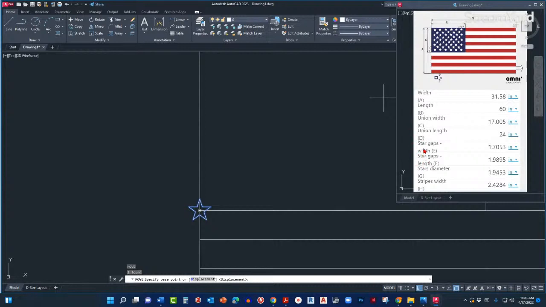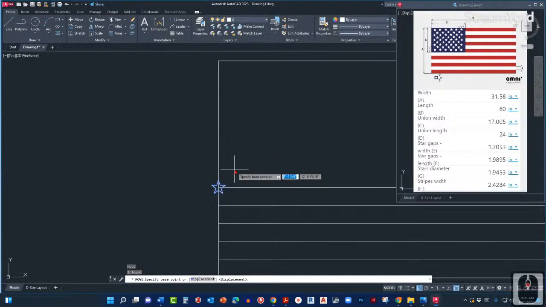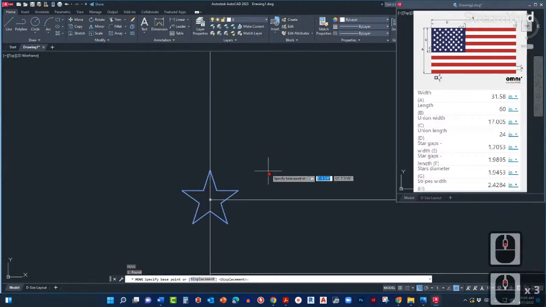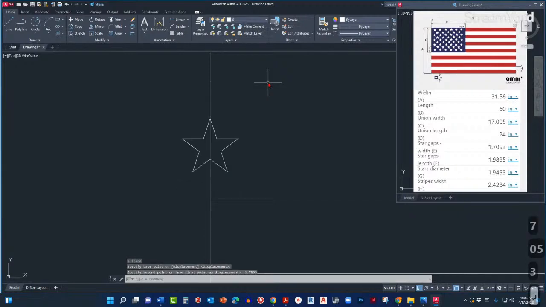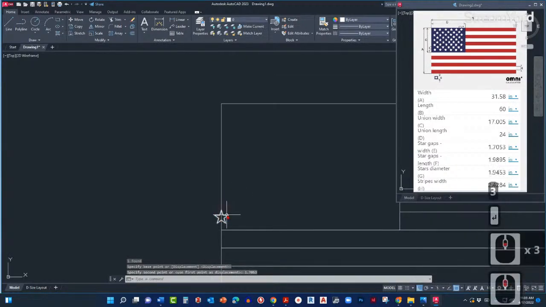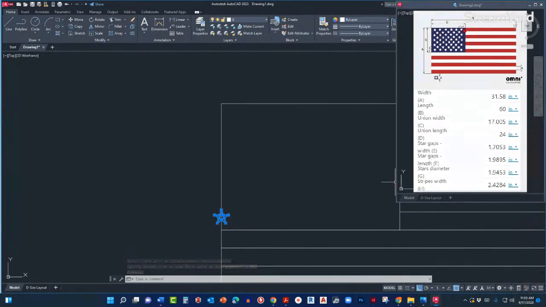Okay, so let's move this star up a distance of E. In this case, let me see, E is 1.7. So let's click over here, move it up, and type our distance. In this case, E is 1.7053, like so. Press enter. So that's our star right there. Let's select it again, and we need to move it a distance of F right here. So F is, what is it? It's right here.